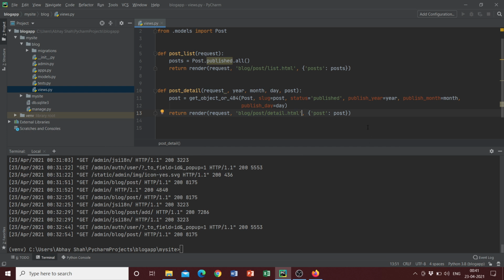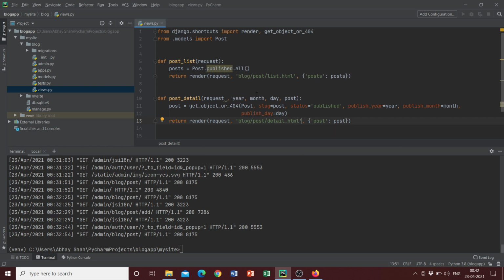Now this is the post details view, and the view takes the year, month, day, post arguments to retrieve a published post with the given slug and the date. When we created the post model, we added the unique_for_date parameter to the slug field. So this view is ready. The next thing that we need to do is add the URL pattern for this view. This view needs to follow a URL pattern to be mapped to our web page, right?